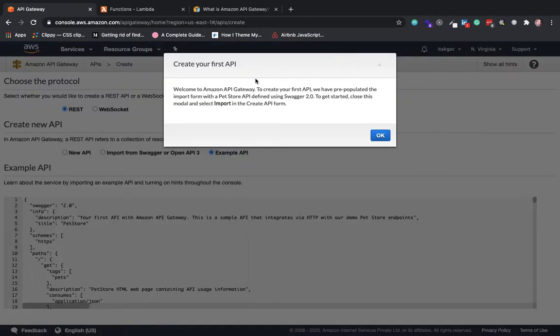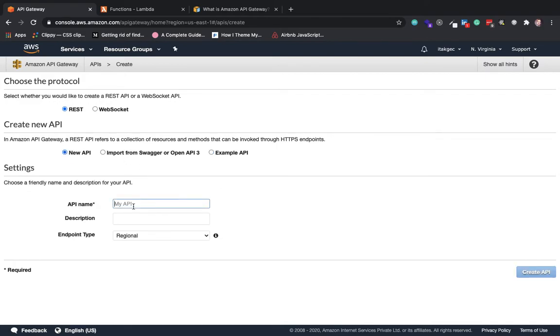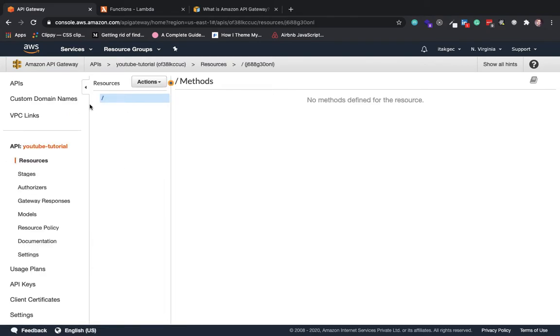Yep, we are going to create our first API. Click OK, and we are going to create a new API. Just give it an API name. In my case, I'm going to give it YouTube tutorial, with the description, a dummy API for YouTube. The endpoint will be regional. I'll be hosting it in this region, US East 1. So I'm going to select the regional endpoint. Just hit create API and it's going to create one new API for us.